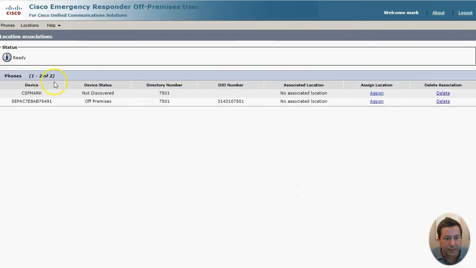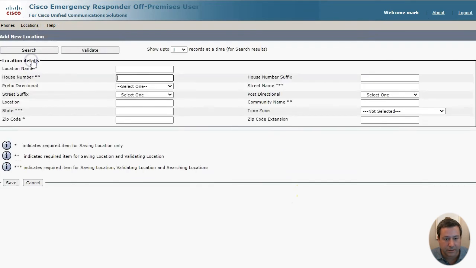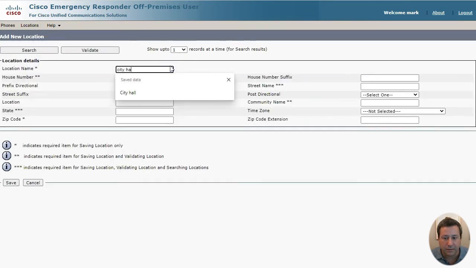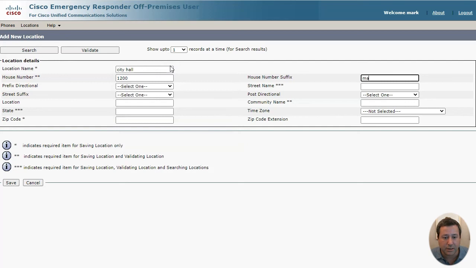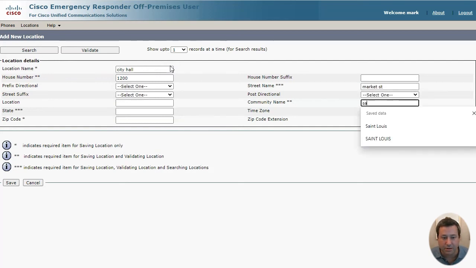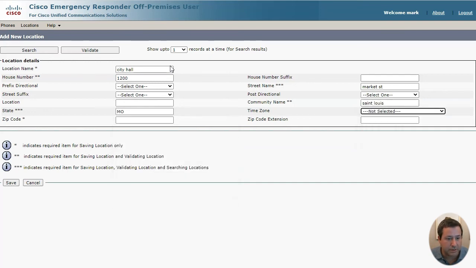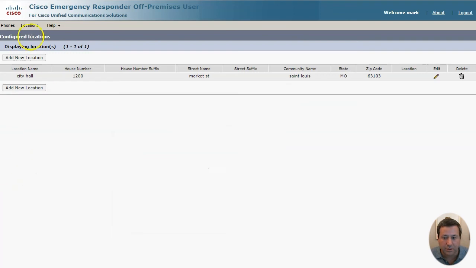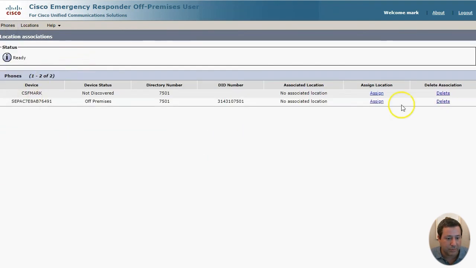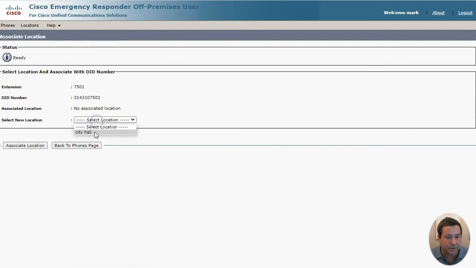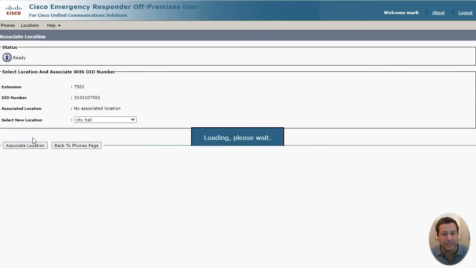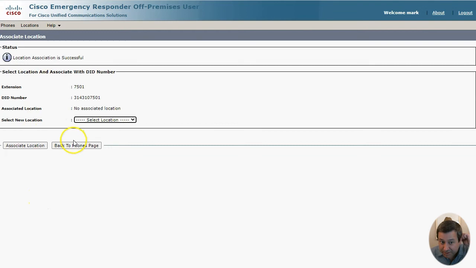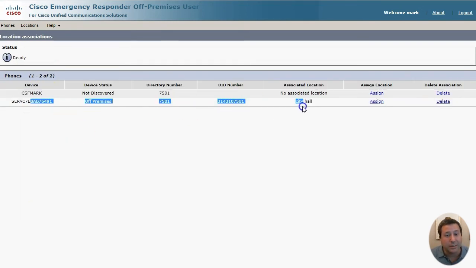I'm going to assign a location, so let me go ahead and drop a location in here. And let's put it at City Hall, 1200 Market Street in St. Louis, Missouri. This is actually our City Hall. And we'll then save this record, excuse me. And then I'm going to show you what it's like to assign it. So I can pick City Hall, associate it, and once I get that successful message, that means it has pushed it to 911. That person's now ready to call 911, and it would show up as 1200 Market Street.